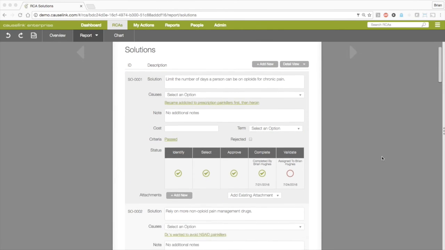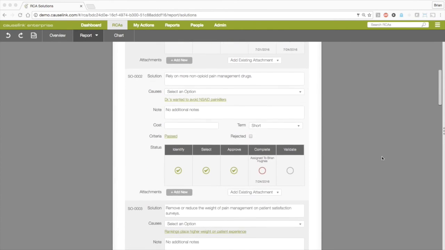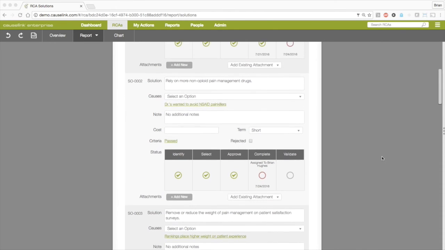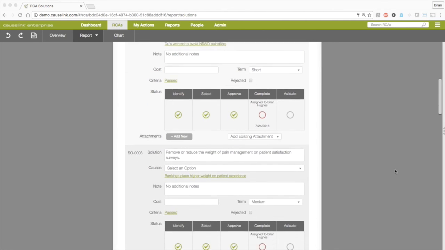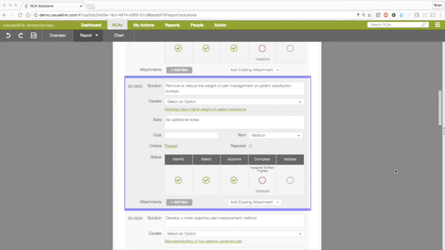The second solution on our list is to rely more on non-opioid pain relievers. Of course, healthcare providers would need to monitor this closely for each patient to maintain a safe and effective balance. The third solution would be to remove or reduce the weight of pain management on the patient satisfaction surveys. It is a very subjective and variable metric that can be too easily manipulated.